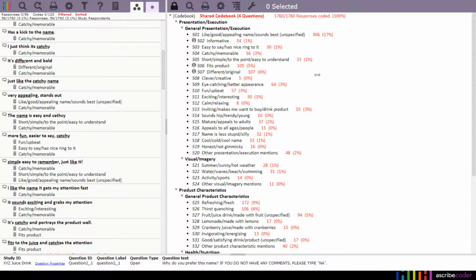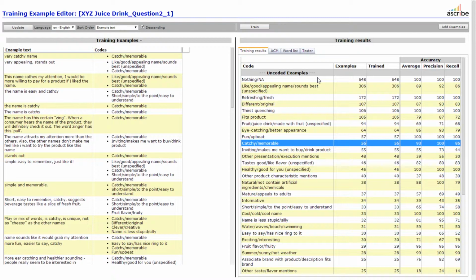Once you are sure that your responses have been quality coded and that you have ample representation for each code in your code book, you'll create your Ascribe Accelerator model. A model is basically just a code book with coded responses.